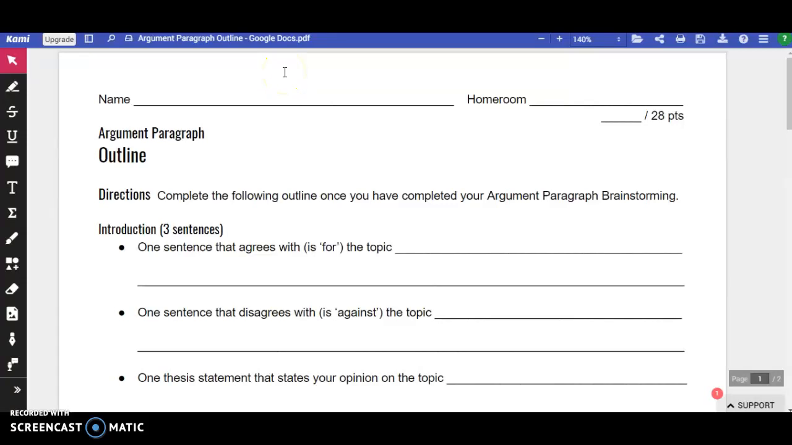Before completing the argument paragraph outline, please begin by putting your name, first and last, and your homeroom at the top of your paper. This assignment is worth a total of 28 points. As I previously stated, there are at least 14 sentences in an argument paragraph. You get 2 points per sentence in this outline.